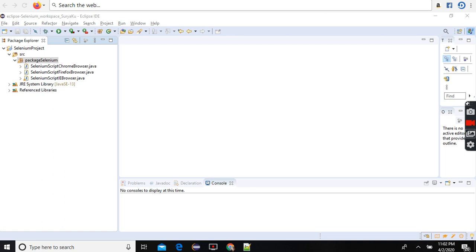So today, we are going to implement those scenarios where we are going to use these locators, so that you will understand how we can use these locators programmatically. Let's start with that.